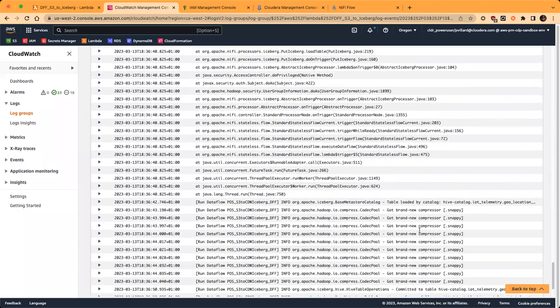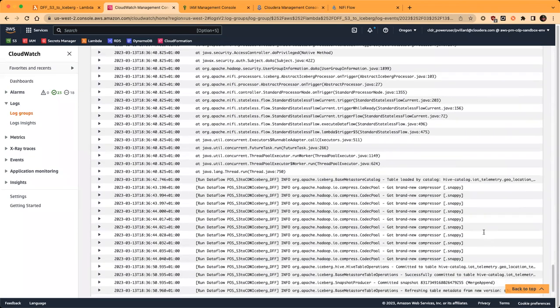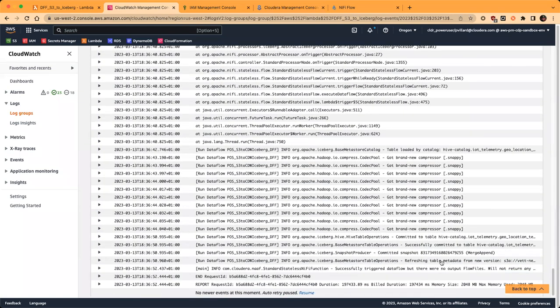And then we are pushing the data, converting it into Parquet and so on, and committing things. And we have the full duration of the Lambda, and like the Lambda is successful.